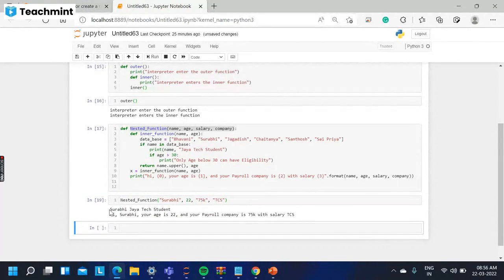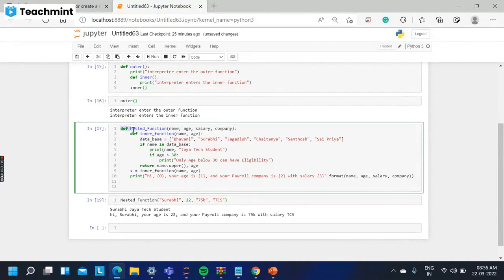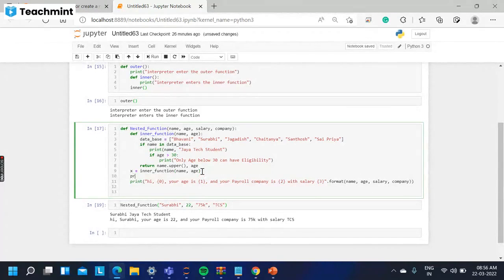See, now this is my outer function. This is my outer function. What my intention is, for example, what my intention of writing x is: if I print x of 0, it converts the name to uppercase.